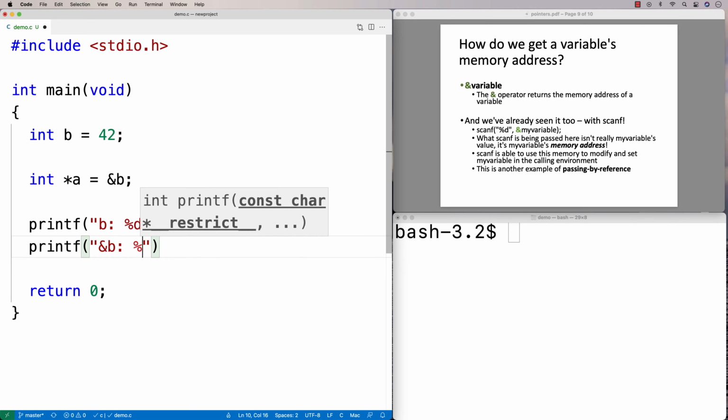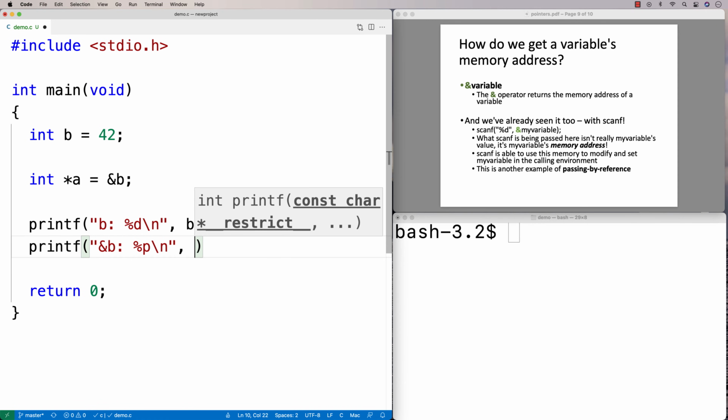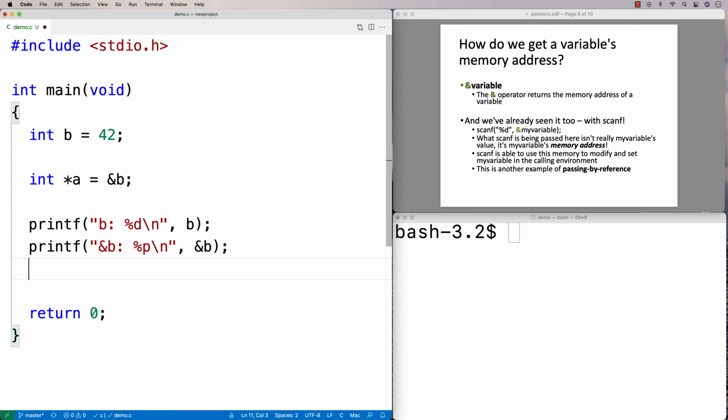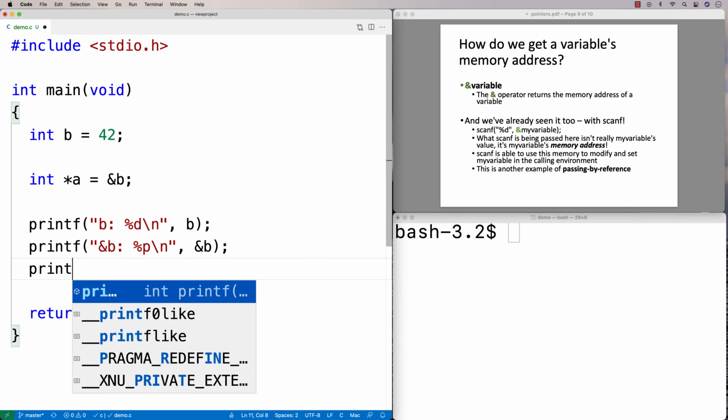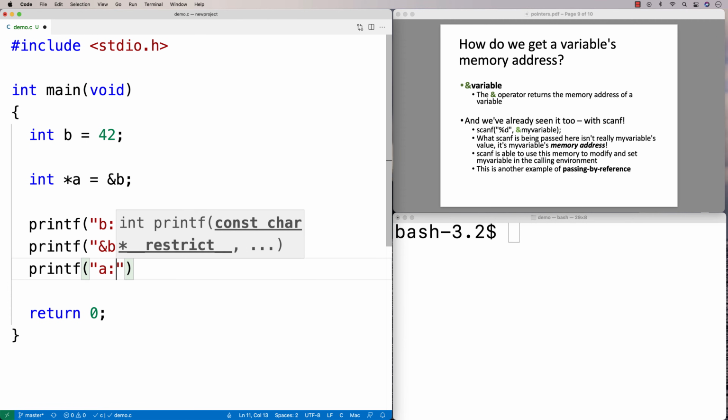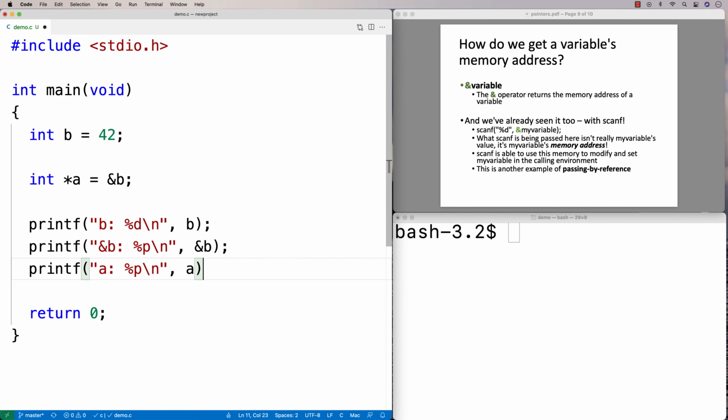We'll use %p here. %p is how you can print out a pointer value or a memory address. So I'm going to say &b. Then I'm going to do a printf of a, with %p and a newline, and I'm going to say a. So we're going to print out the value of b, the memory address of b, and the value of a. And the value of a is going to be the memory address of b, because that's what we set it to.